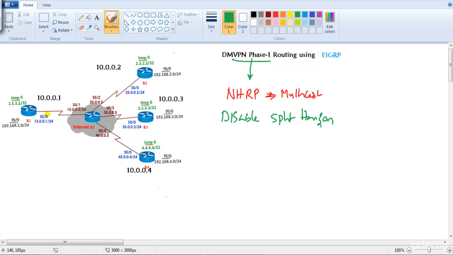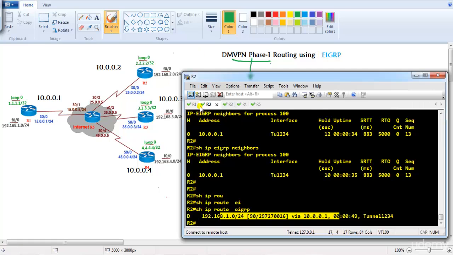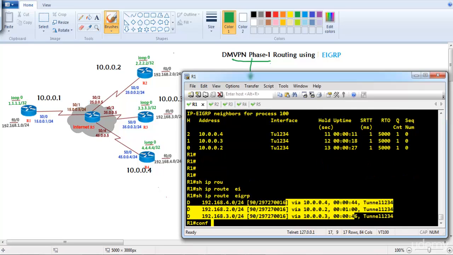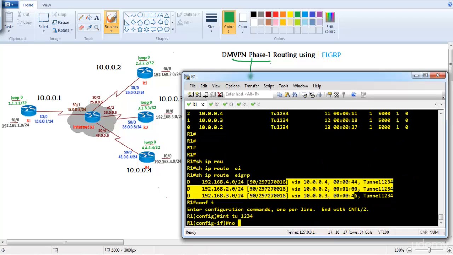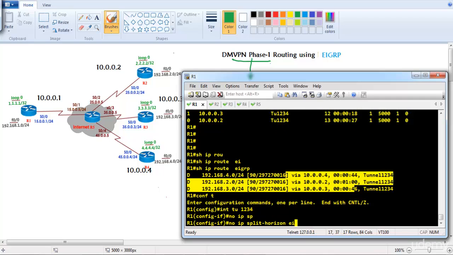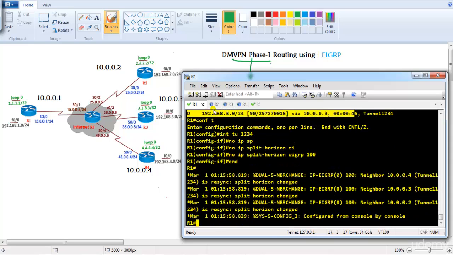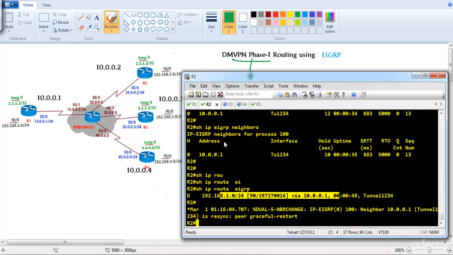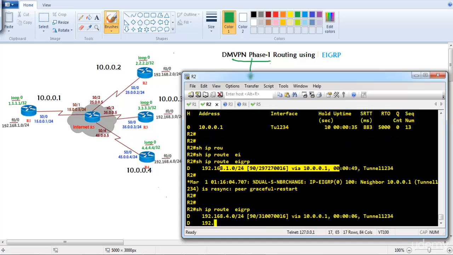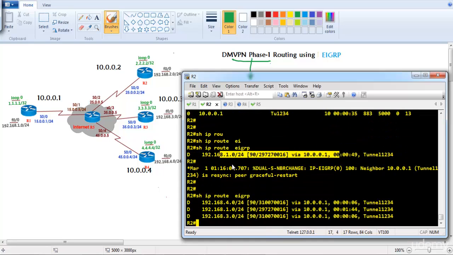So we just need to go to the hub router. On router 1, we need to say interface tunnel 1234. We need to say no ip split-horizon eigrp 100. Now once I disable the split horizon rule, you should see the routes coming on router 2. If I give show IP route EIGRP, you can see the routes are coming.